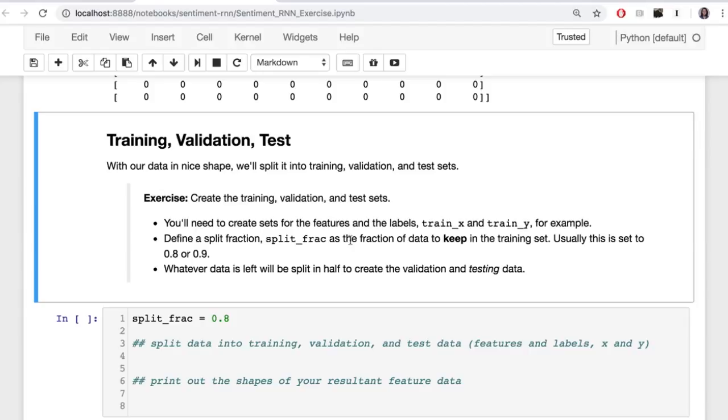Okay, now for your next and last data transformation exercise, with our data in nice shape, I want you to split the features and encoded labels into 3 different data sets: training, validation, and test sets. You'll need to create data sets for grouping our features and labels, like train X and train Y, for example. And we'll use these different sets to train and test our model.